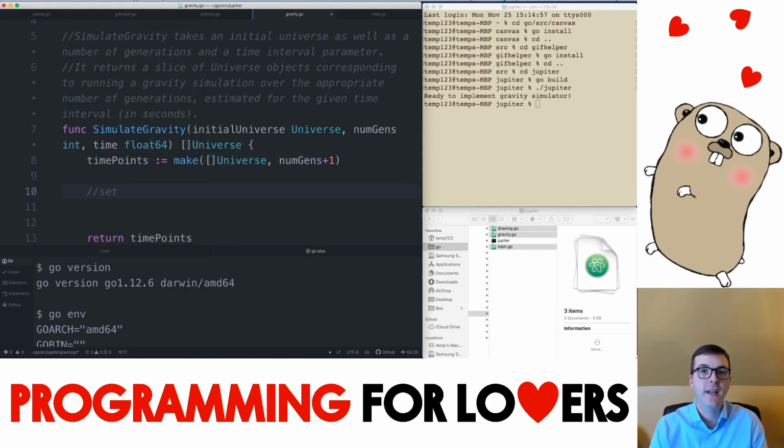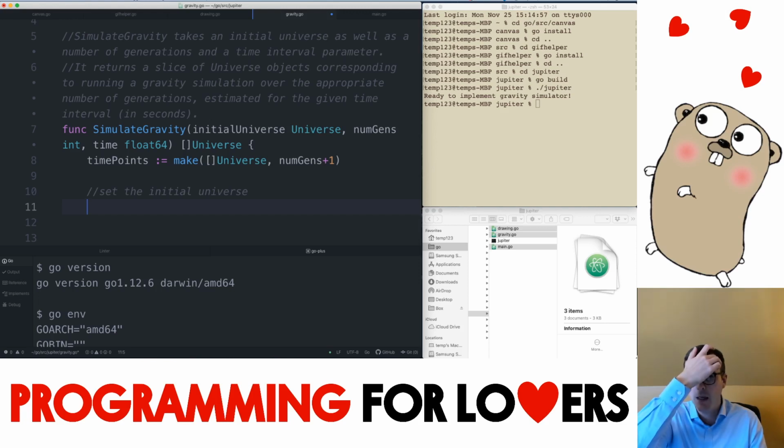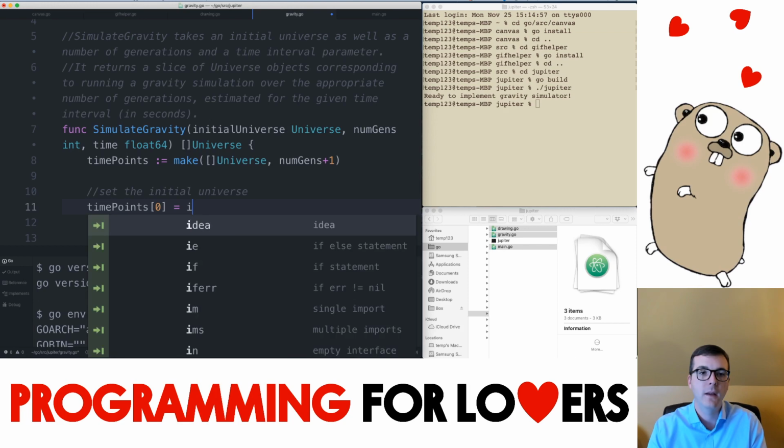And first, I'll set the initial universe. I'm given the initial configuration, which is in main what I've already set for the Jupiter moons, but could be for whatever system that you like. You could read data from a file, for example, with millions of asteroids or whatever you like. So time points 0 then is going to get the initial universe.